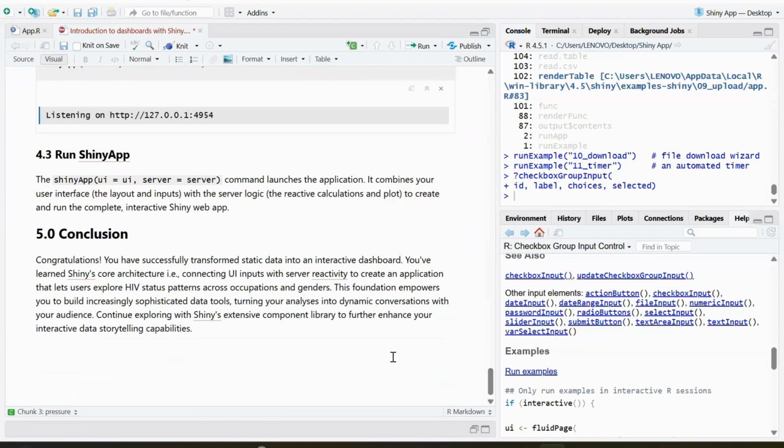So maybe to conclude, congratulations to everyone who has been patient with us for the past 2 months or so. I believe most of us have successfully mastered the art of making static data. And as we can see today, we have introduced you to interactive dashboards. I hope all of us can still go back and try to build on these skills.